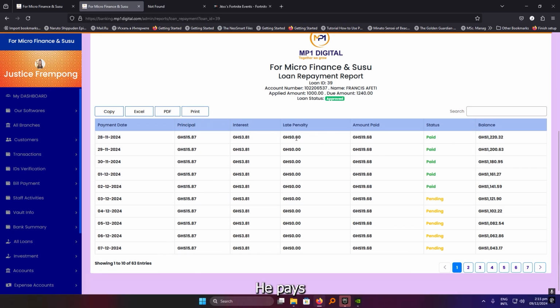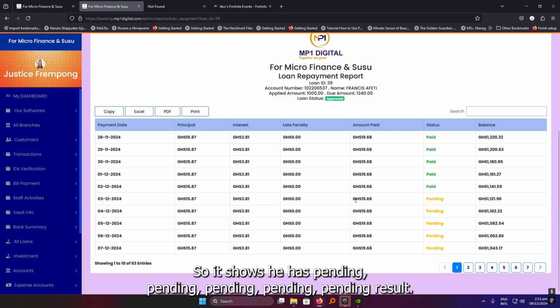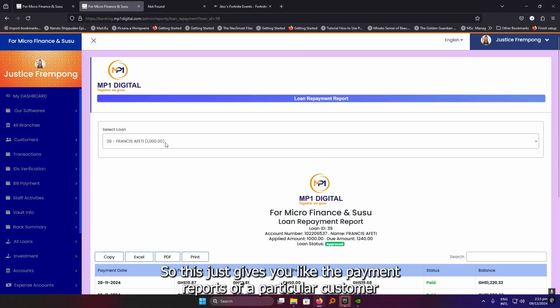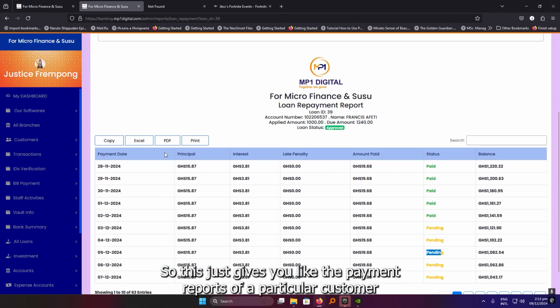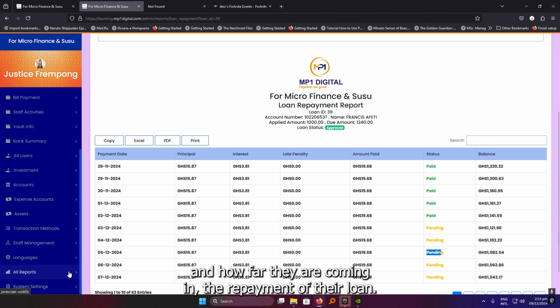He pays 19 cedis, 20 cedis, 20 cedis, 20 cedis, 20 cedis. He's been paying every day, and he hasn't paid on the 3rd, 4th, 5th, 6th, and 7th, so it shows here as pending. You understand? So this gives you the payment report of a particular customer and how far they're coming in the repayment of their loan.